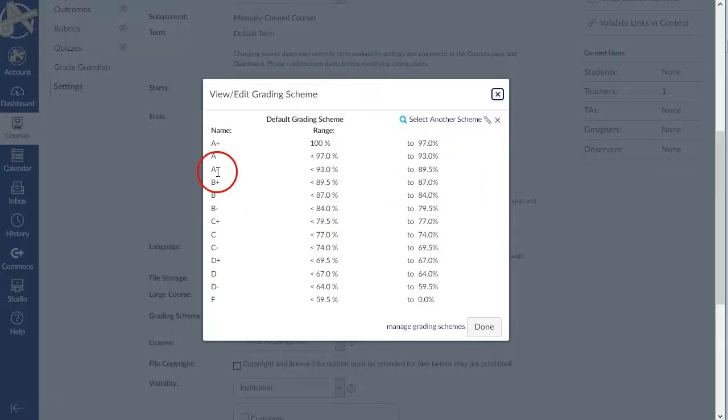And now I notice that A starts at 89.5% and all the other grade ranges have been updated. This is how you adjust your grading scale in Canvas.